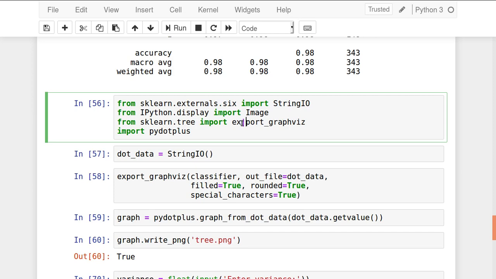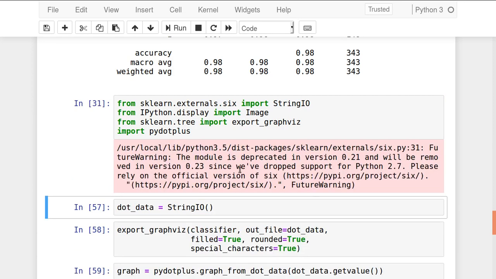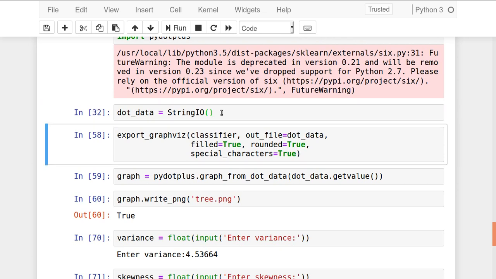Let's import them. Now let's go for the next. Create the object of StringIO, dot_data, and now export these. This function's first parameter is a classifier object, the decision tree object used to build the tree. The second parameter is the out file name, for which we create a StringIO object first. Then for parameters which are not required, filled equal to true, because I want a colorful tree. Rounded rectangles will be in the nodes, so I am making that true, and special characters like superscript or subscript which are required in the tree are also given true. If it is not given, the superscript and subscript will not be shown. Okay, it's executed.